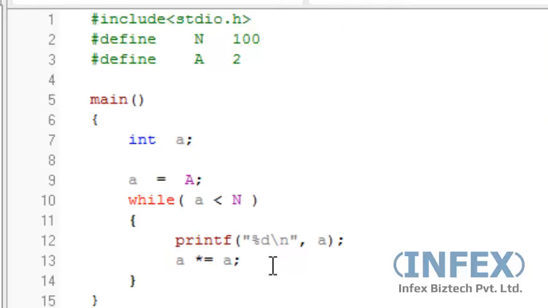Currently the value of a is 2, so I want to do a into a, meaning 2 into 2, which is 4, and assign that value again to the variable small a. Now small a contains the value 4. Again the condition will be checked, the value of a will be printed, and again this operation will be performed.